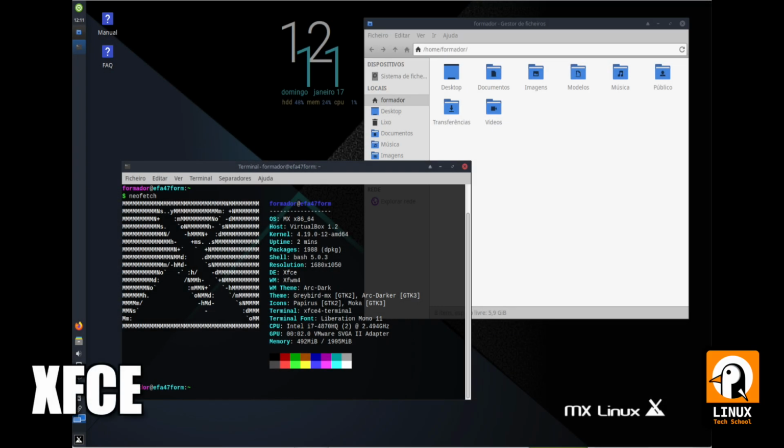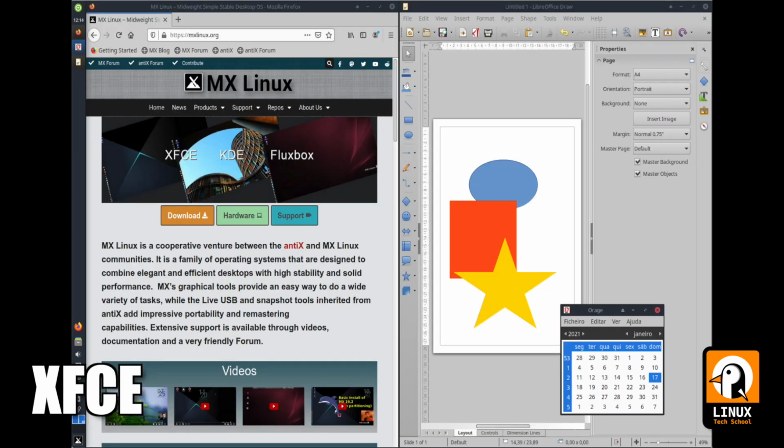XFCE is one of the most lightweight desktop environments out there. Unlike LXQT, you will find that major Linux distributions support XFCE editions. It is light on resources but proves to provide a feature-rich user experience. If you need a performance desktop environment without needing advanced customizations, I think XFCE is a great choice to go with.